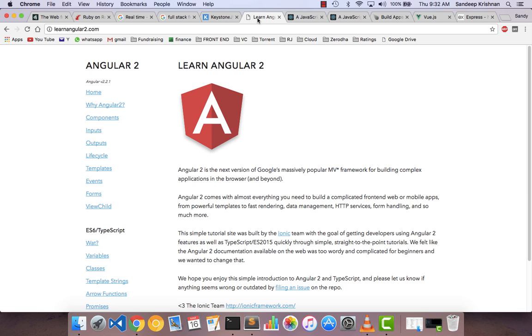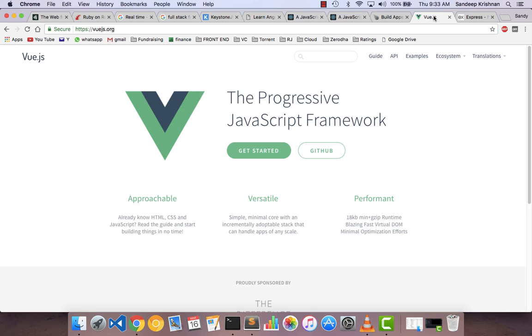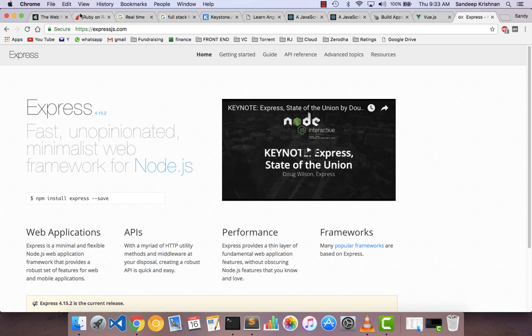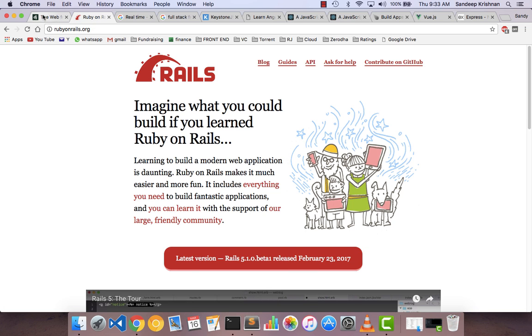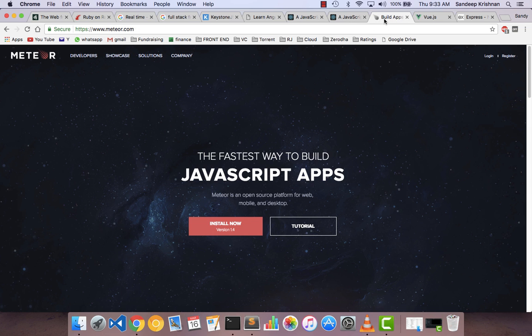So you should compare Angular versus React versus Vue. So these are good comparisons. Or you could compare Express versus Ruby on Rails versus Django. And likewise, if you want to understand what is a full stack framework, Meteor is a good example of a full stack framework. So I sort of wanted to give you a view of various frameworks.